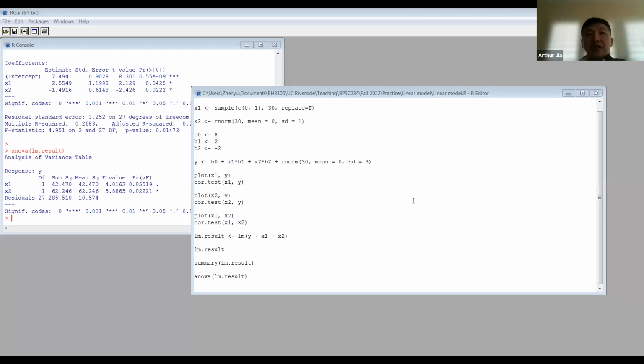Where's my window? Your model. I cannot find my R window. Oh yeah, okay, it's here. So can you see my R window? Okay. Yeah, we can see it.